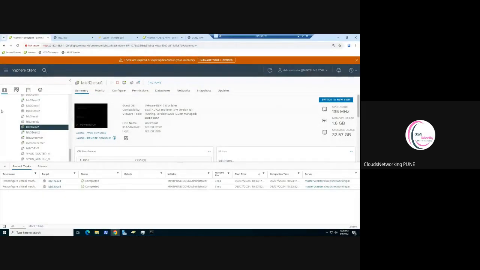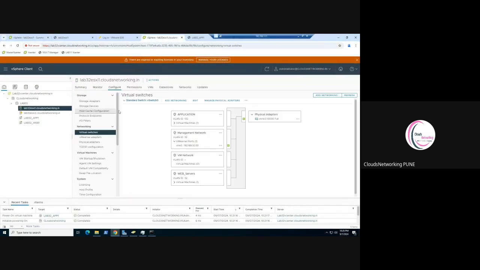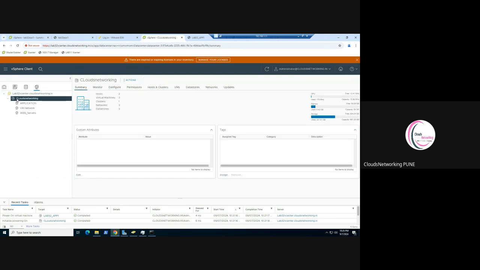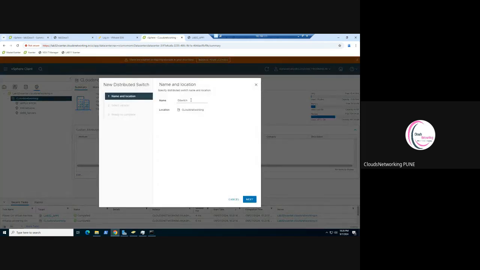Now if everyone can go ahead and see that I created something on standard switch application and web, but I can't see it on another switch. This is the challenge. So in order to avoid this, you have to create a switch that is called a distributed switch on vCenter. It's only possible through vCenter. So I say that lab 32 distributed switch.